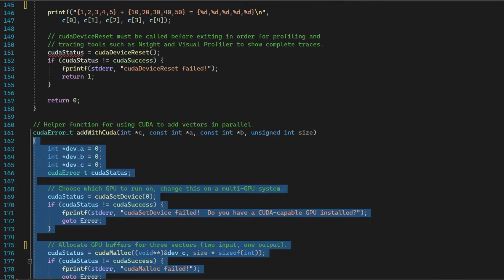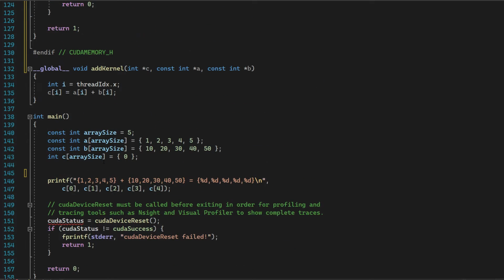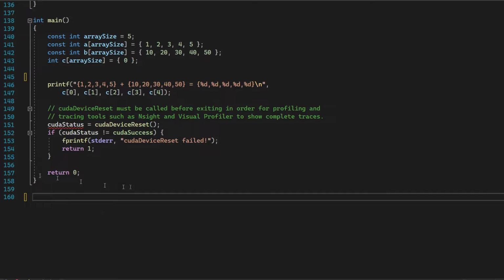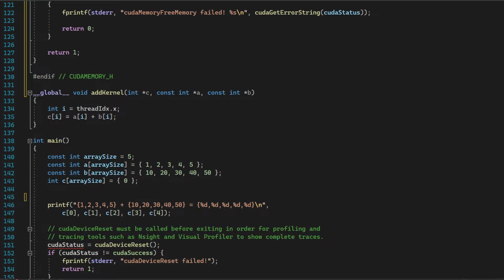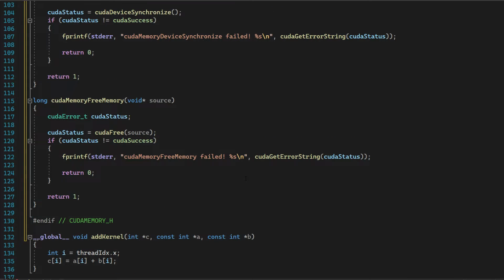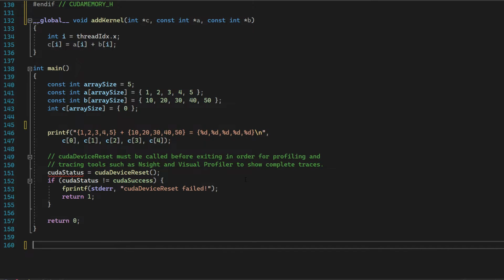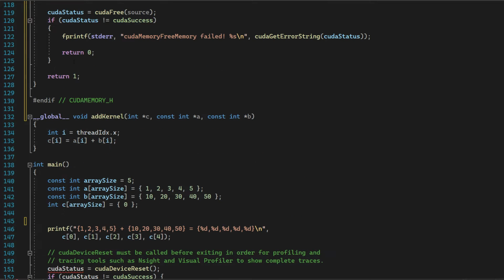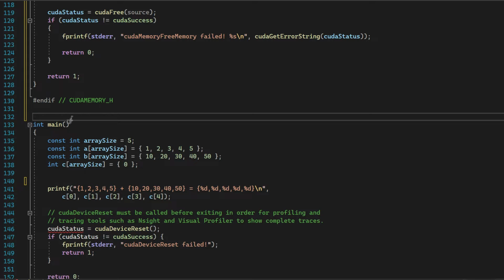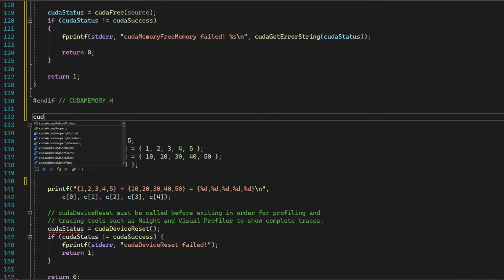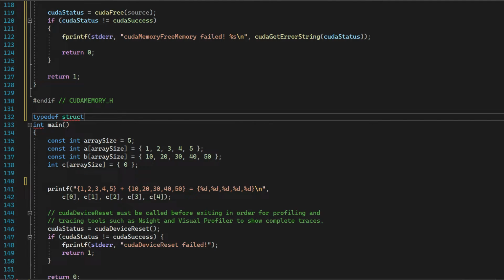Okay. Get rid of all this. And then we're gonna create a null array. Okay, type null array. I don't like this. Okay. Cuda. No. Type def structure.